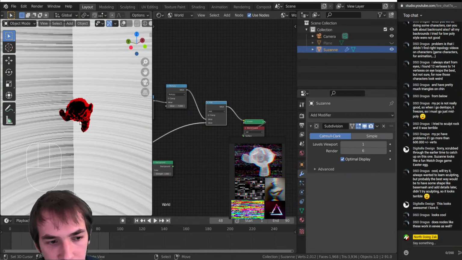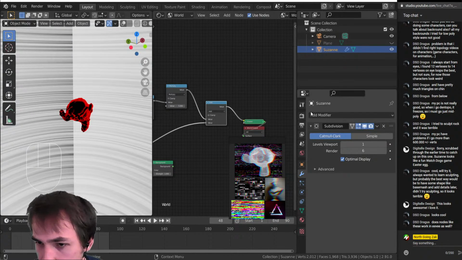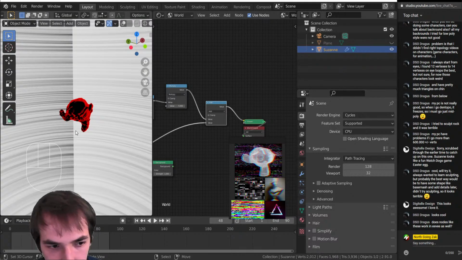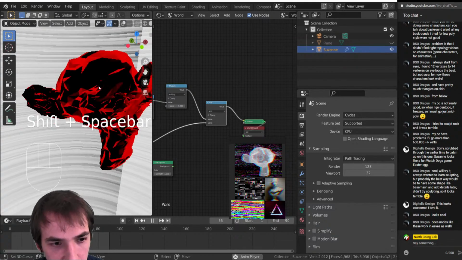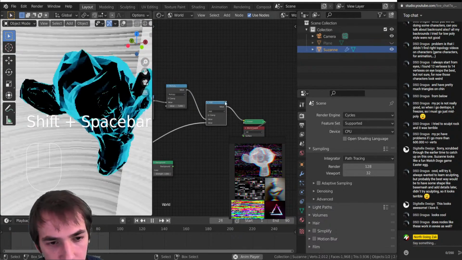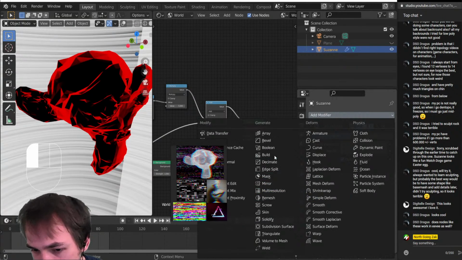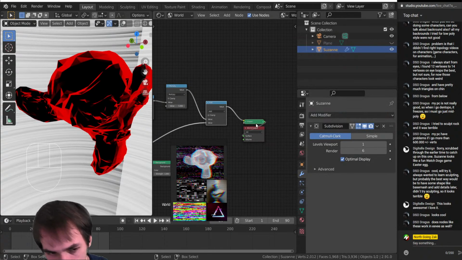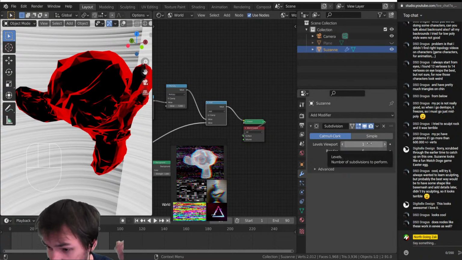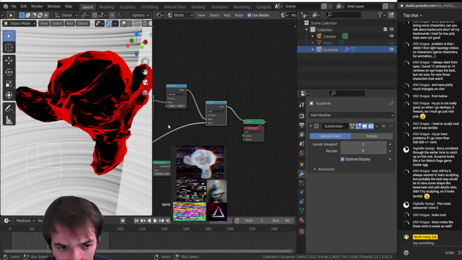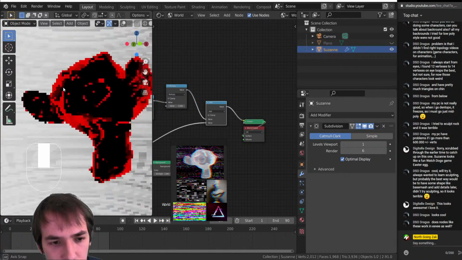Displacement in Eevee doesn't work for changing the geometry. You could use the displacement modifier, but you can't connect the displacement modifier without baking out your displacement maps and then putting it in there. But you can also adjust those to an object as well.